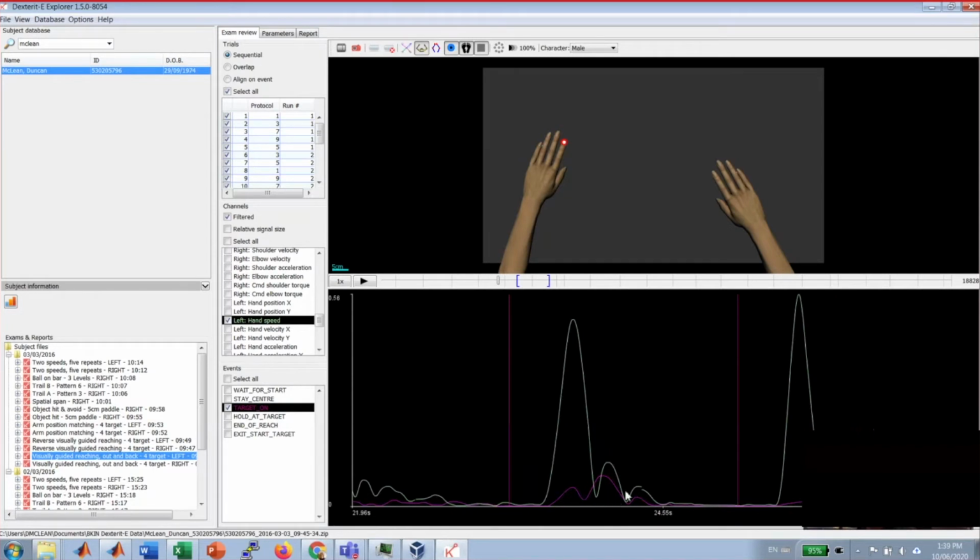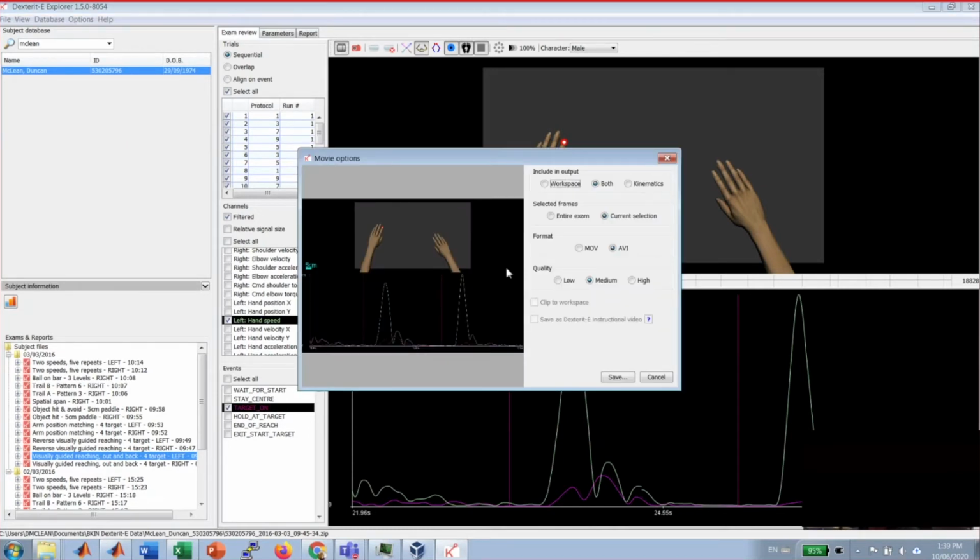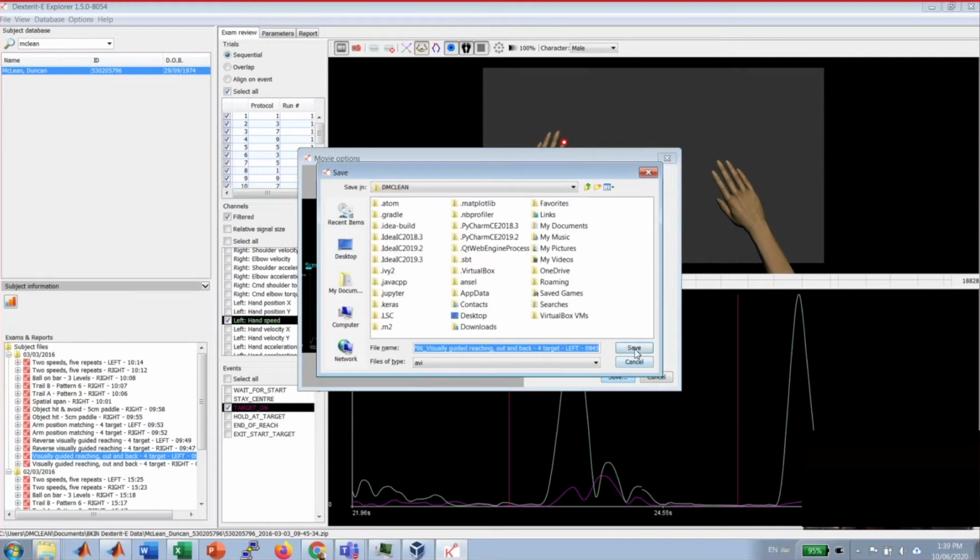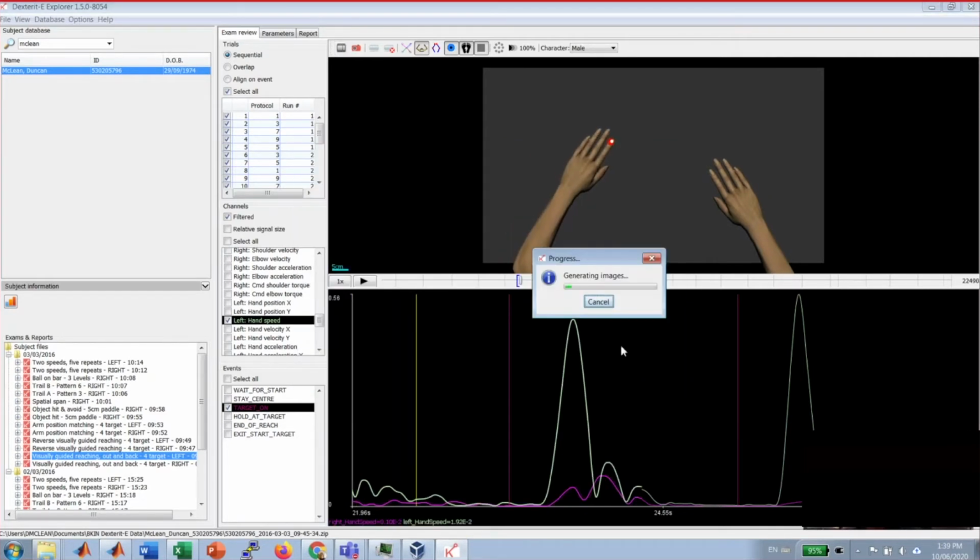Another big use of this is to do things like make a little movie. So here I am going to make a movie of the area I just zoomed in on, so that's my current selection, and I'm going to make the movie of both the hands moving and the graph of kinematic data. So I'll just save that, and then that'll go through and generate a movie that you can take and put in a talk, for instance.